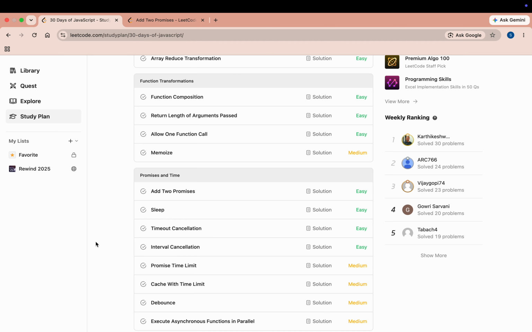Back to 30 days of JavaScript. Now let's start with a new section, promises and time. This is day 12 and we'll be solving the add two promises question.